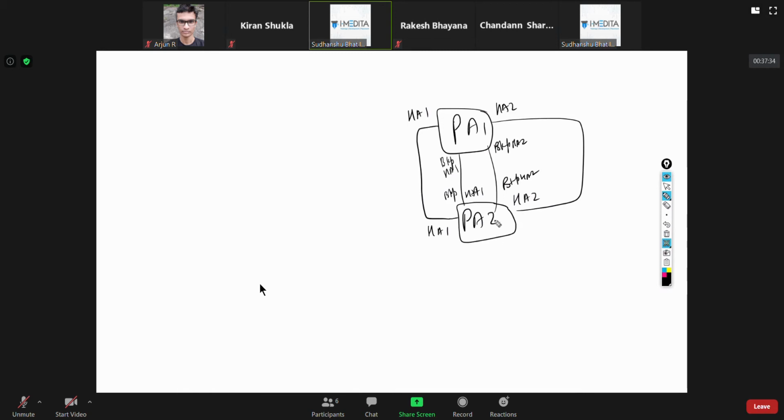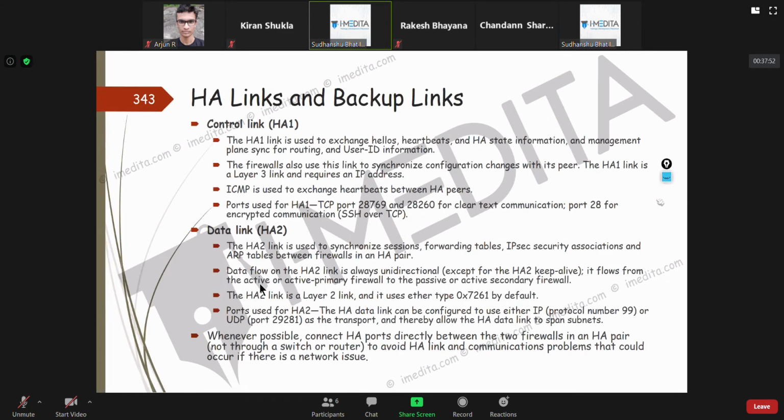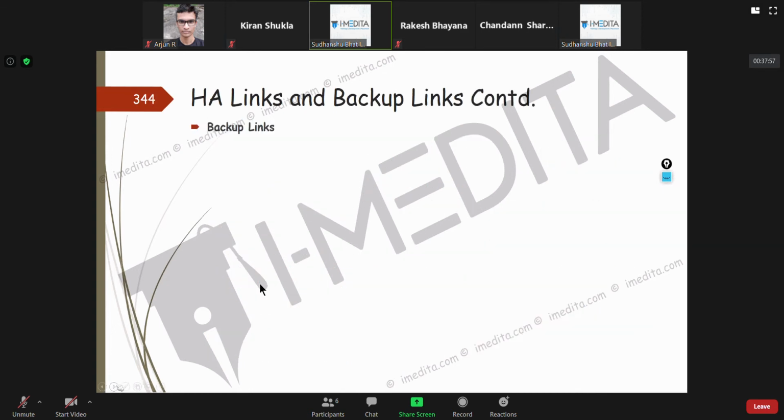Like if you are working in a virtual machine environment or a low-end firewall, you won't do this, because maybe on a PA220, if you use 4 ports for just this, I think you just have maybe 2 to 4 ports left for the network and other things. So usually people don't do this for low-end firewalls, but this is an option. Okay, so you can have backup links which provide redundancy for HA1 and HA2.